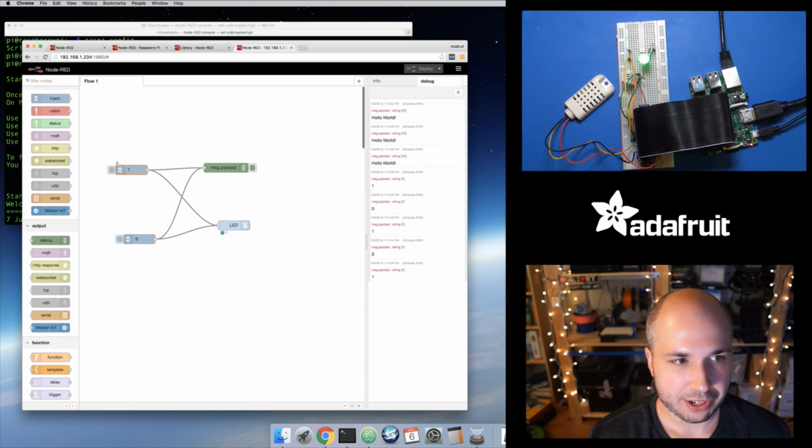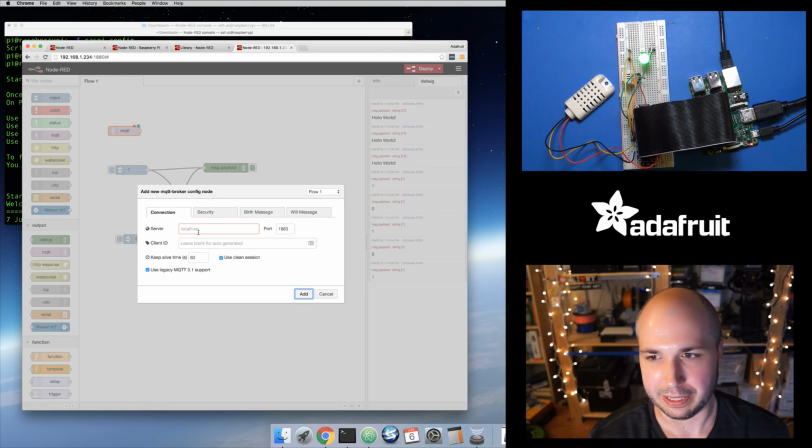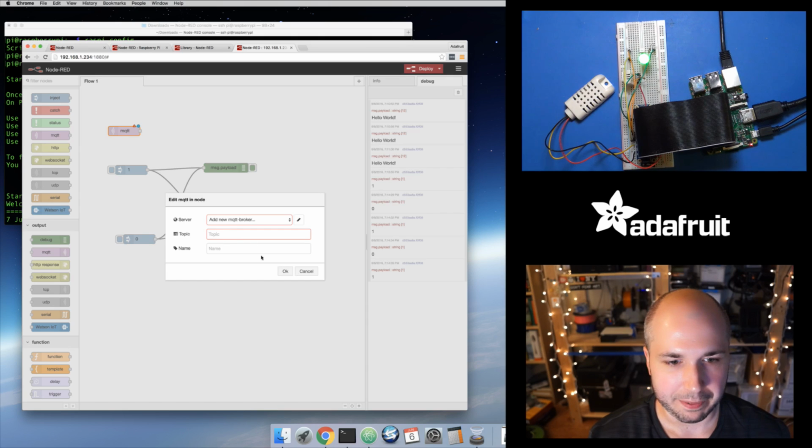Instead of doing this inject, I could maybe have an MQTT node in here. And if I double click this, I've basically got to configure it and add a broker. So you've got to configure a server here and all that stuff. Maybe in a future video I might look at that. But the cool thing is it could listen on a topic, and if it gets a 0 or a 1 from that topic, then it could pass that along and control your LED right here.